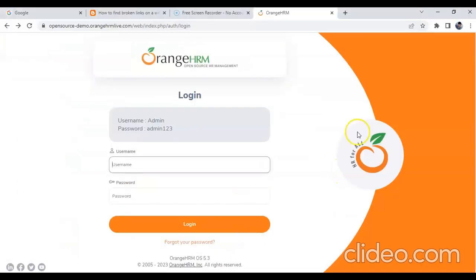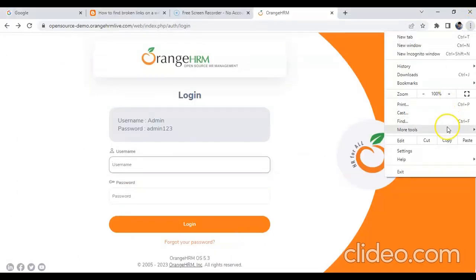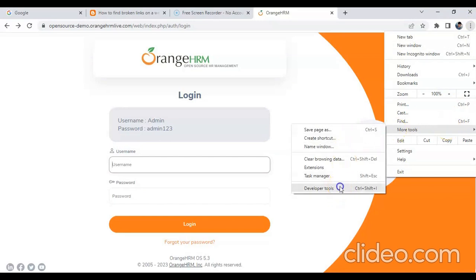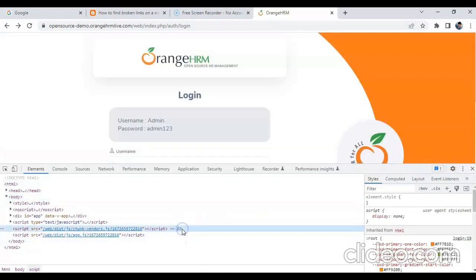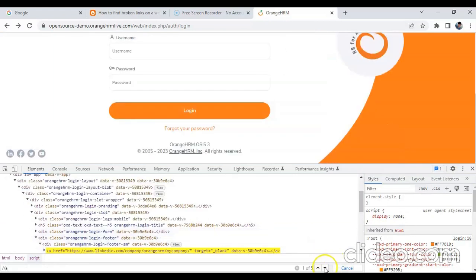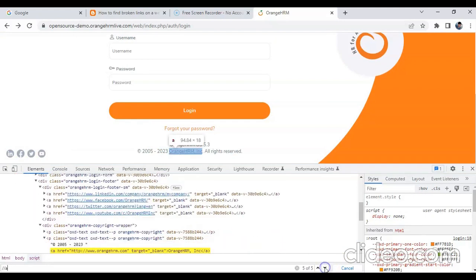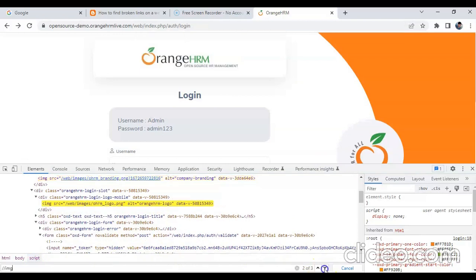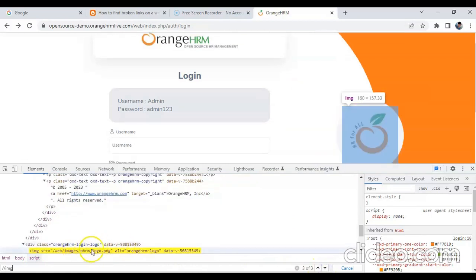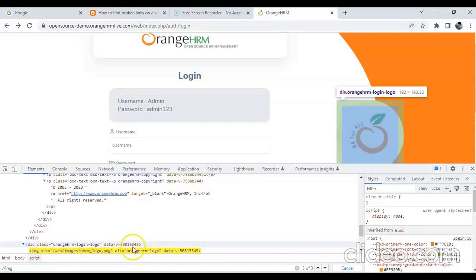Let's go to the application and I will launch DevTools. Let's try to find out how many links there are. So I'll just write //a. If you see, we have only 5 links: 1, 2, 3, 4, and 5. They have href. And how many images are there? We have 3: 1, 2, and 3. But these images don't have href. They have src, the source.